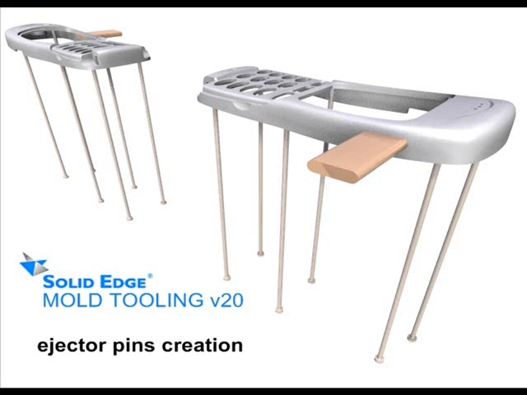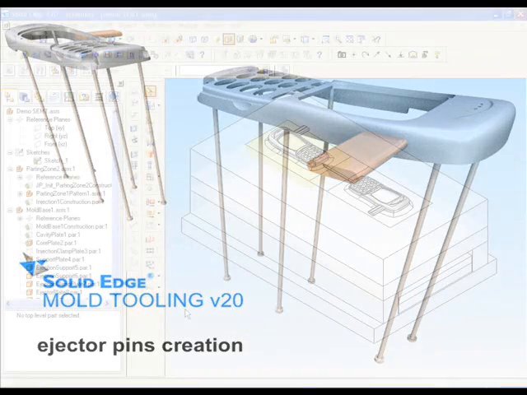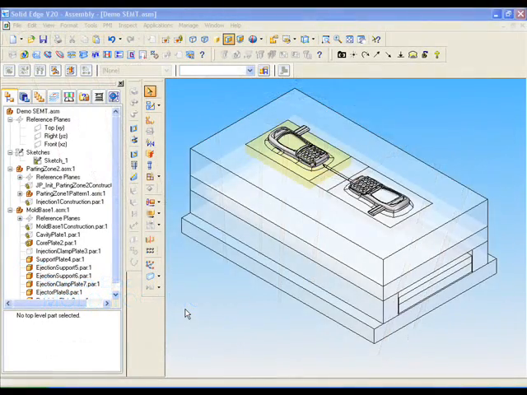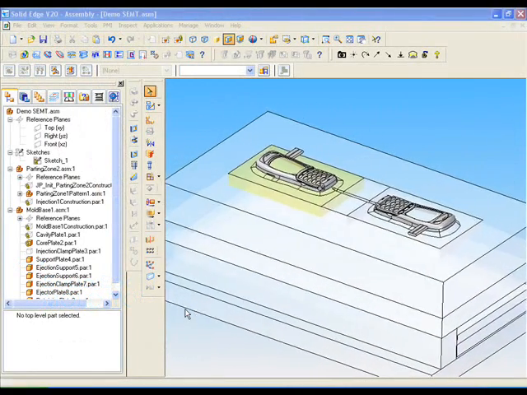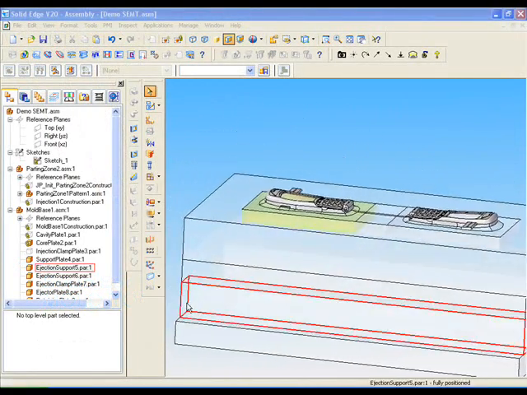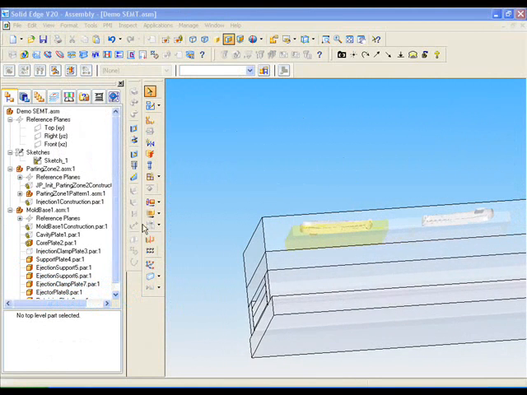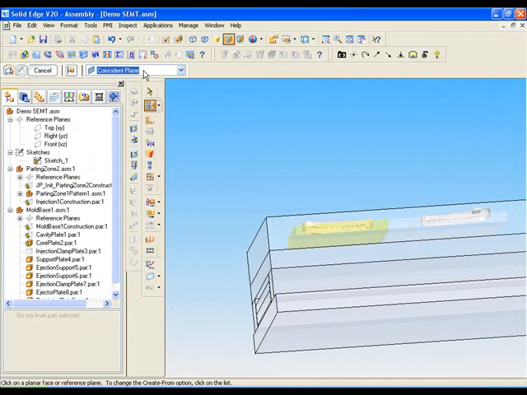Solid Edge mold tooling. In this video we will demonstrate how to create and position ejector pins for a given part. We have a pattern of two parting zone inserts. The reference one is shown in a different color.